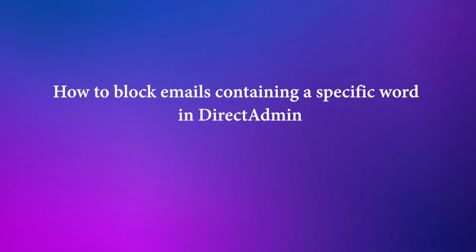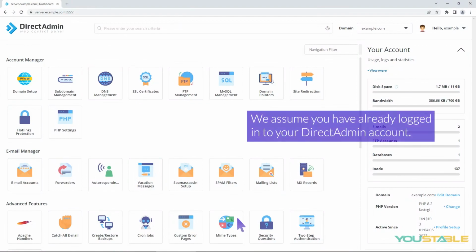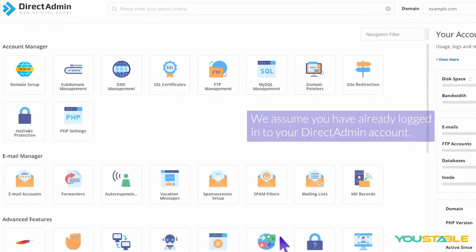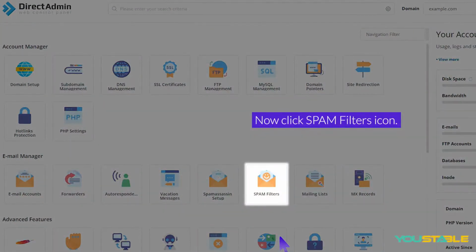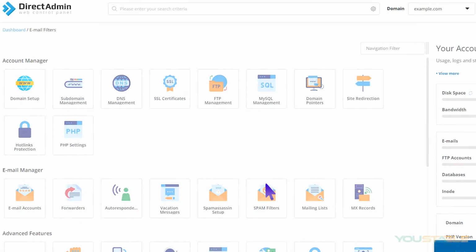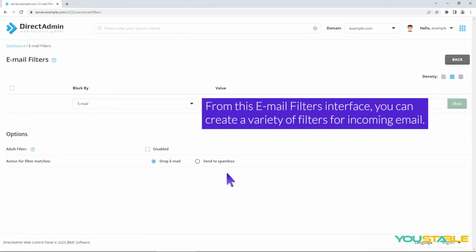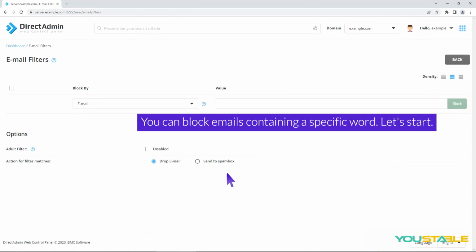How to block emails containing a specific word in DirectAdmin. We assume you have already logged into your DirectAdmin account. Now click Spam Filters icon. From this Email Filters interface, you can create a variety of filters for incoming email. You can block emails containing a specific word.